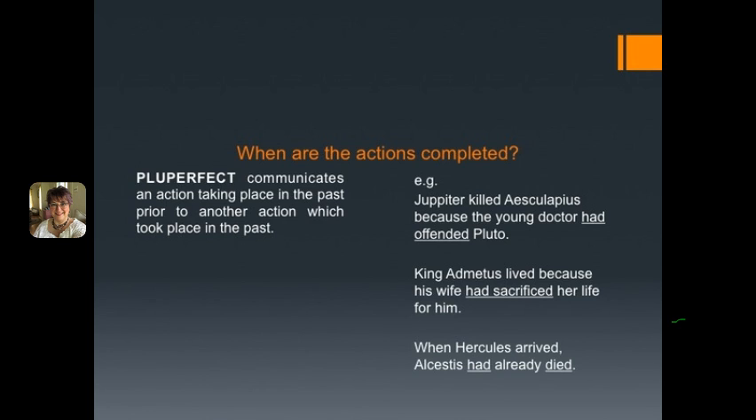If you would like more information about using the pluperfect tense in English, please click on this link button and it will take you to a short YouTube video showing you the use of the pluperfect tense in English.